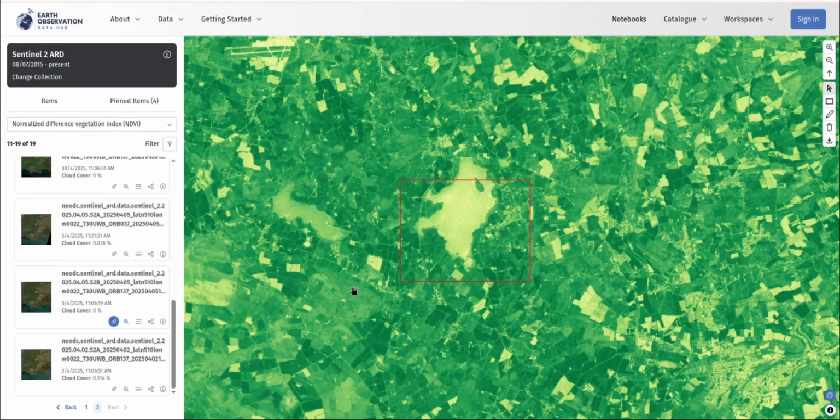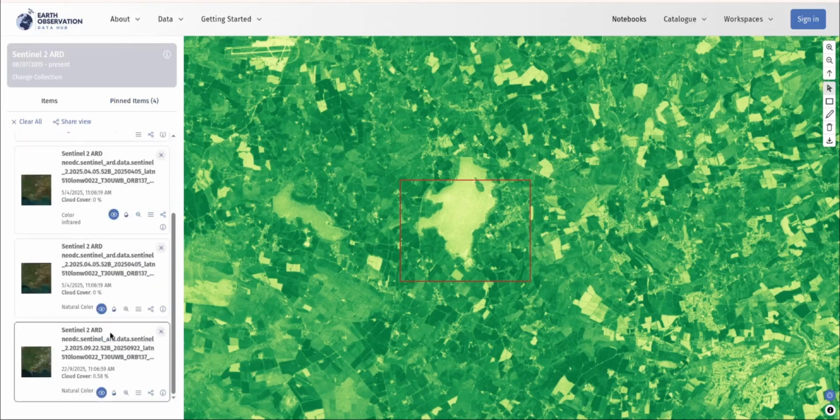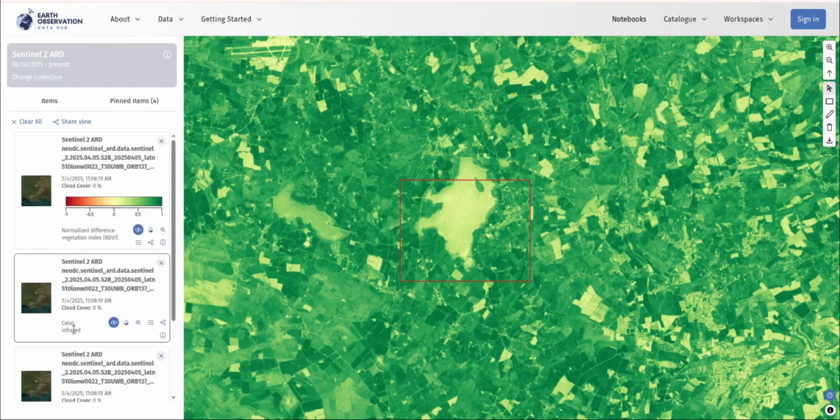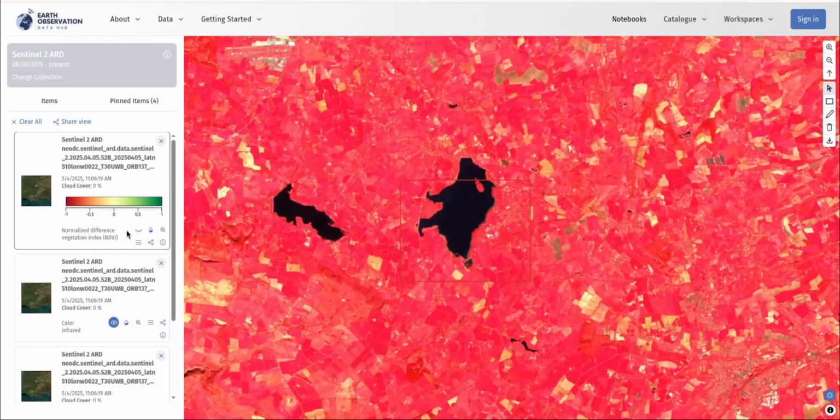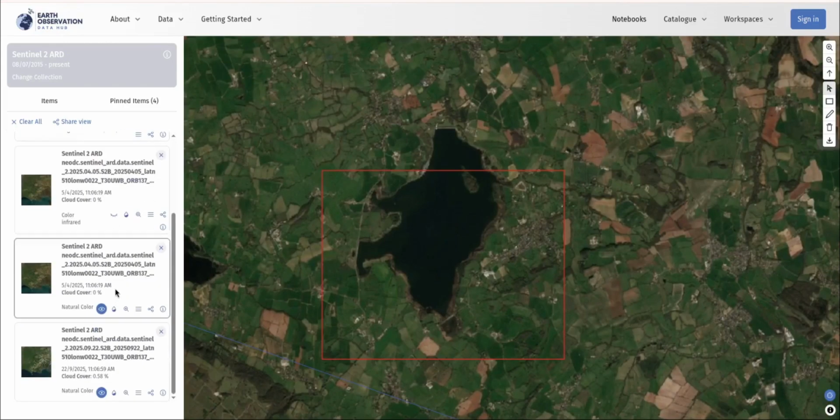We've been pinning stuff, so what does that mean? If we go to pinned items, we can see that there are the 4 items that we've done. There's our late season, so our 22nd of September, our early season, 5th of April, and then our color infrared, 5th of April, and our NDVI, 5th of April. So I'm going to toggle that off, and I'm going to toggle that off as well. That gives us our 2 natural color data sets.